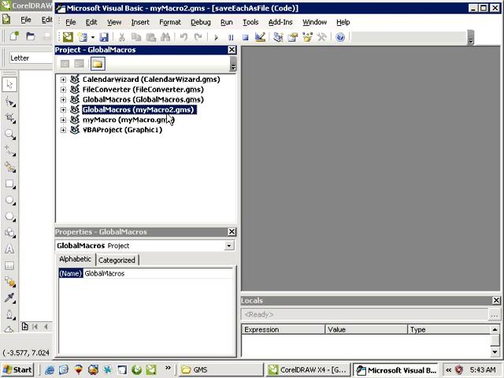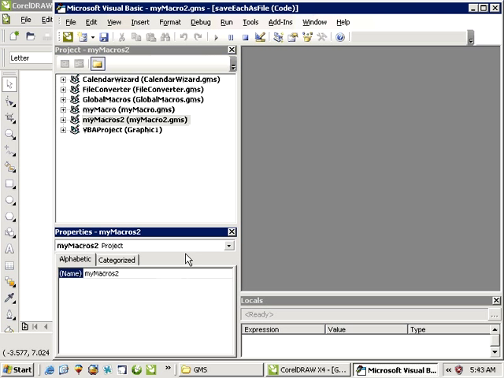And here's our new one. Look at that. There's the file. That's what it's called. And look what it's named. Global Macros. We don't want to call it Global Macros. So I'll just select it and go down here and change the name. And I'll call it My Macro. And I'll do it the same as the file. My Macros 2. And there it is. There's its new name.